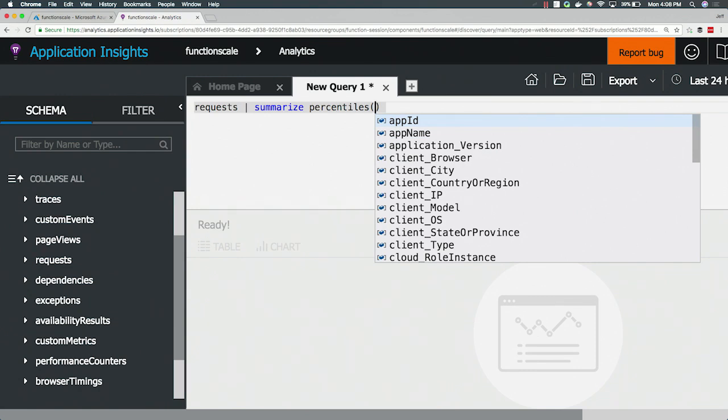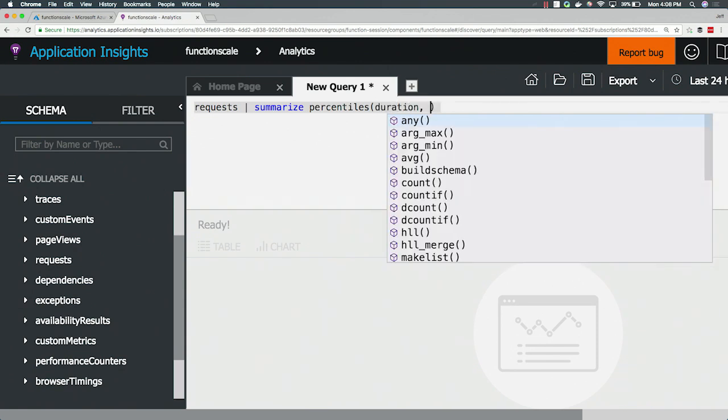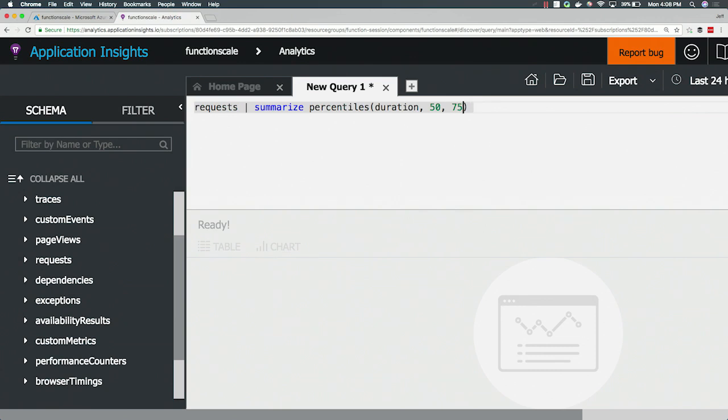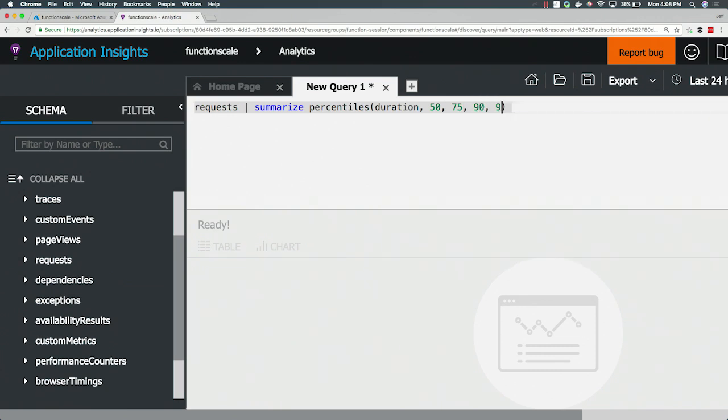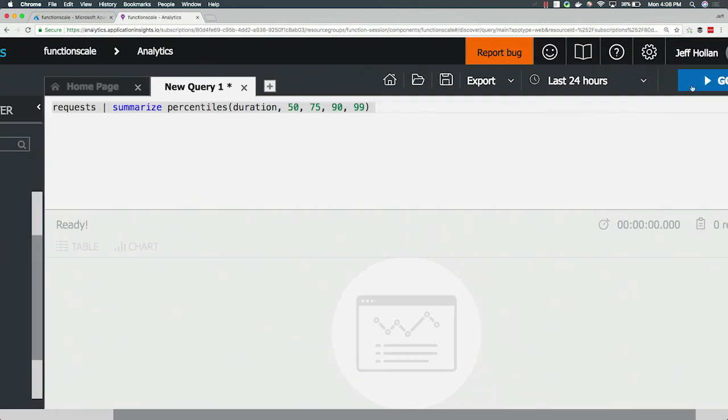And I can summarize this, and let's figure out what the latency is. I want to know how my function app is performing, how long it takes to execute and evaluate a single Bitcoin transaction. So we'll pass in the duration, and I'll say, you know what, I want to know what's the 50th percentile for latency, what's the 75th percentile, 90th percentile, and 99th percentile. So we'll go ahead here and run this query.